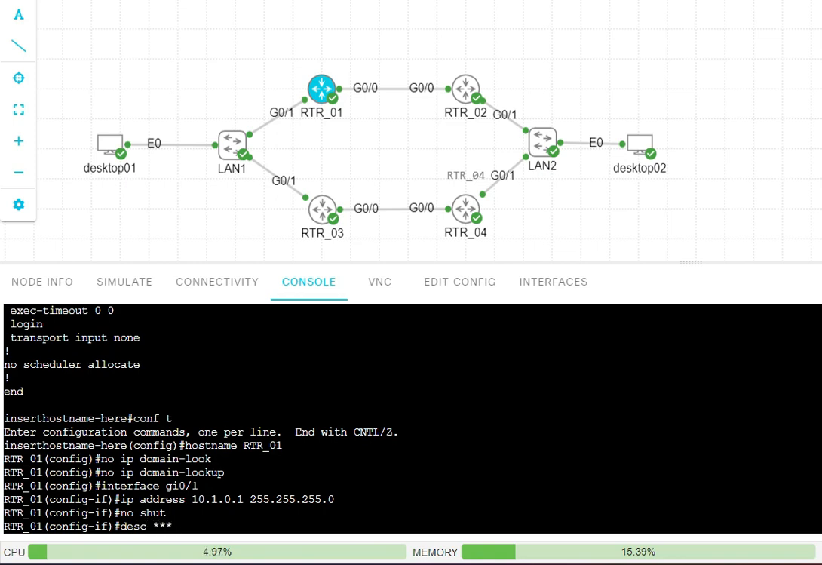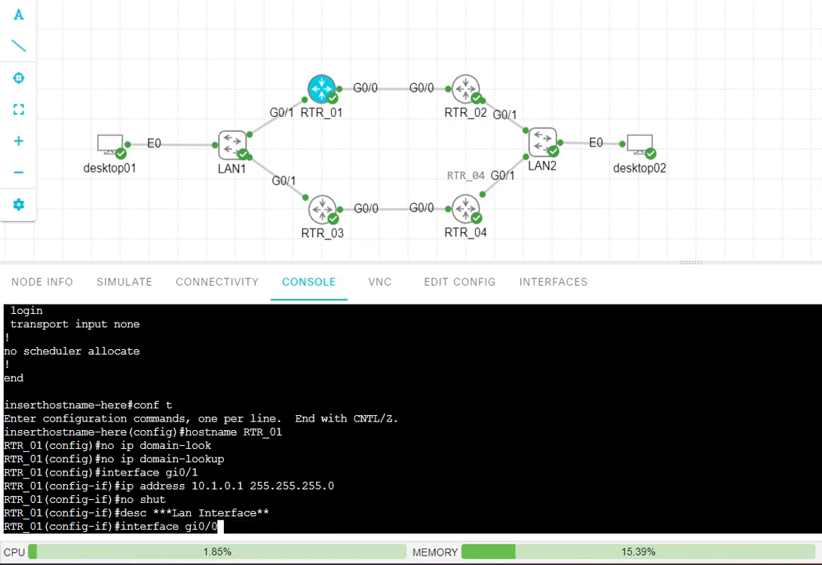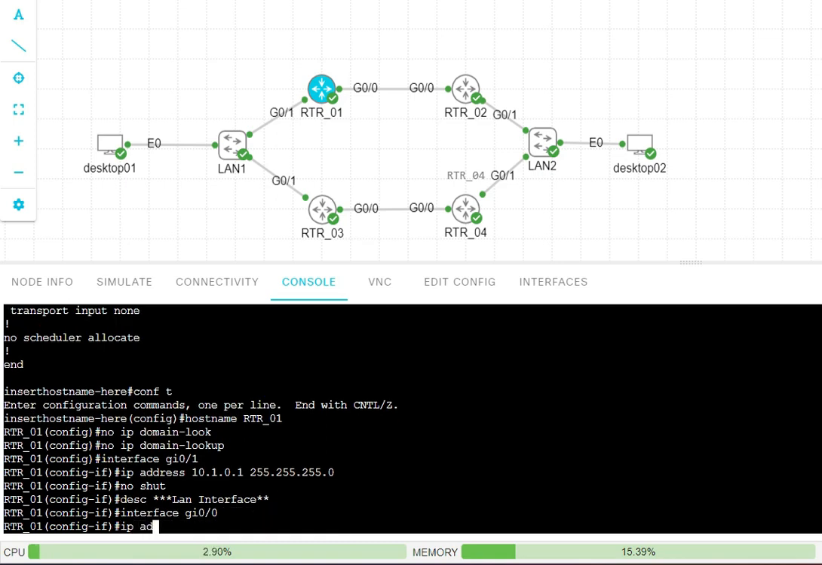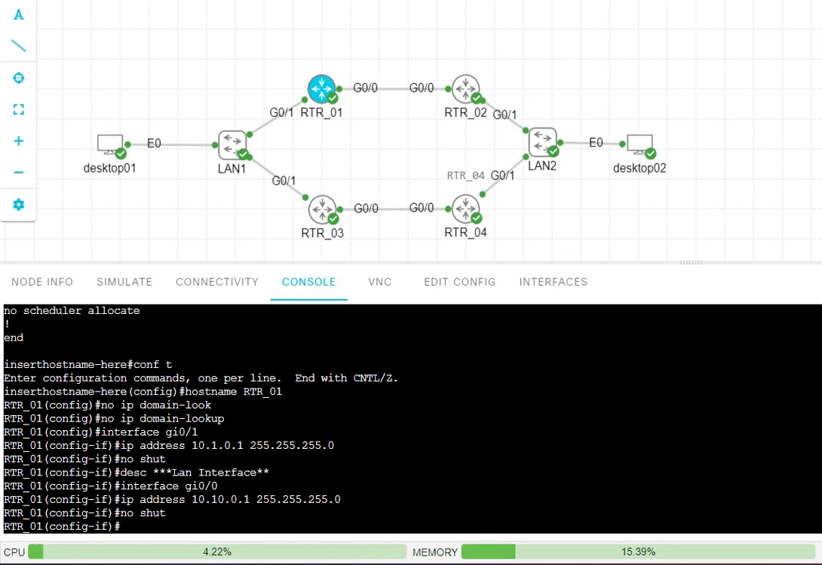I'll add the link description. And let's configure the WAN interface. 10.10.0.1 with a 24-bit subnet mask. Add the link description here and we can repeat the interface configurations on the other 3 routers.